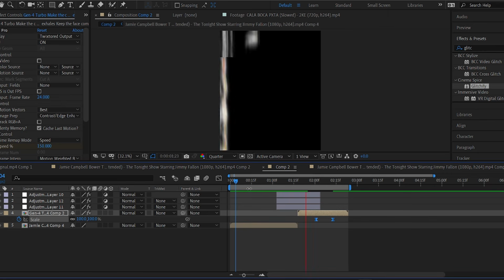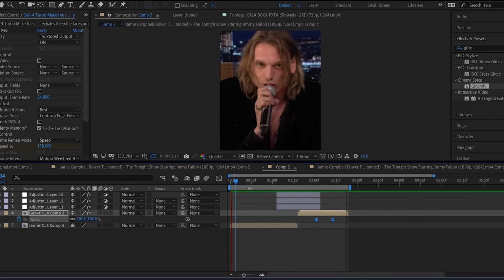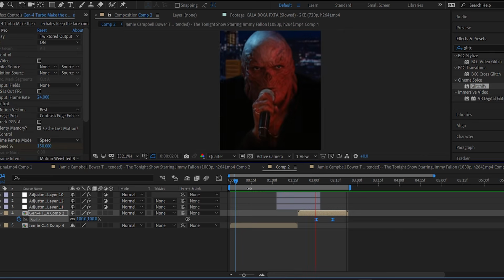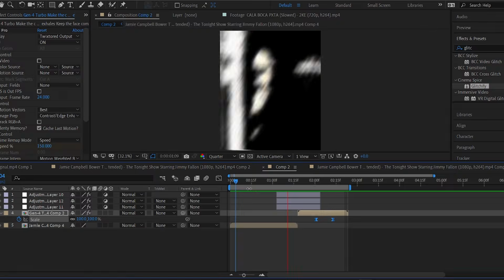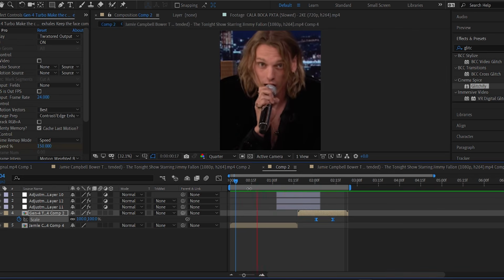And that's it. Your AI face and body swap effect is complete. This method gives you a clean, cinematic result that feels natural and realistic.